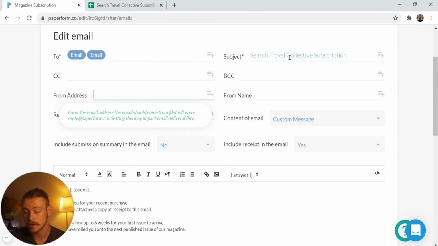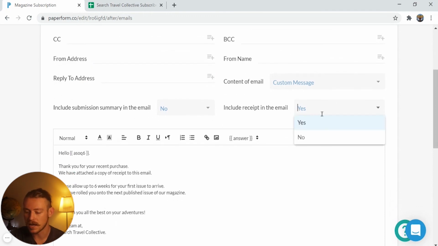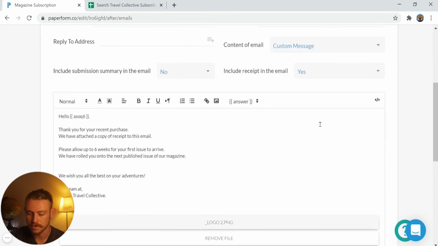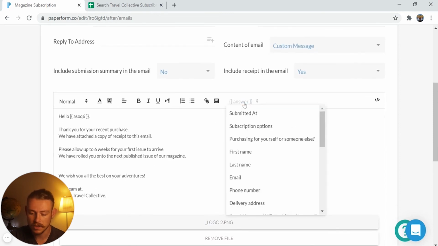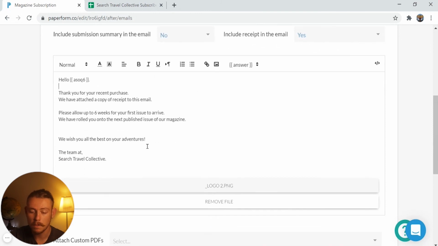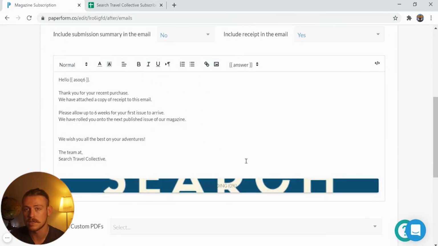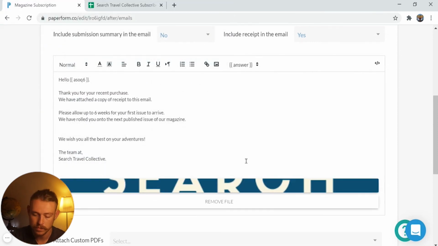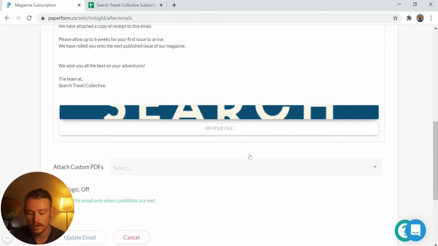Ensure you include a subject within your email, and I've also gone ahead and included the receipt of the email. Below we have the message: Hello, and what I've done here is I've piped in their answer to the first name. Thank you for your recent purchase. We have attached a copy of the receipt to this email. Please allow up to 6 weeks for your first issue to arrive. The team at Search Collective. Then what I've also done is I've included the logo within this email. You have the ability to add any images to your email. As we wait for that to upload, we scroll down.